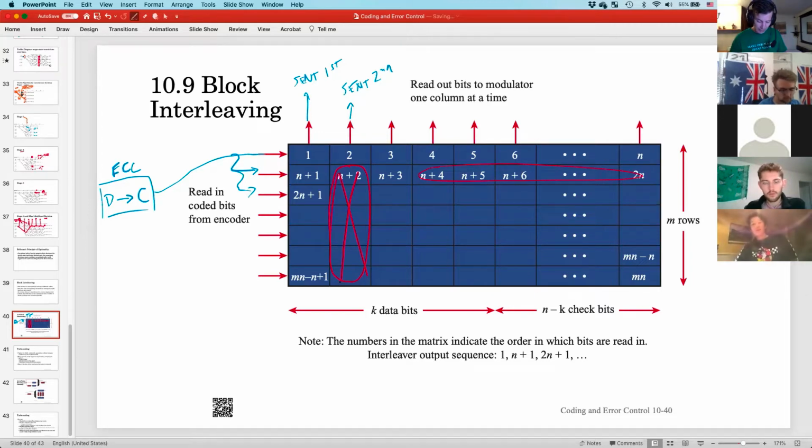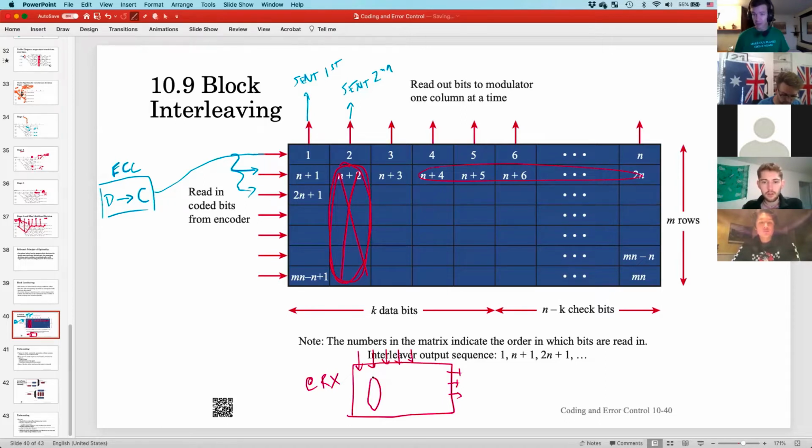But if it's these that get flipped, then what happens when we go to export these back at the receiver? At the receiver, the same table gets filled up this way, and then it gets exported this way. Every code word that comes out of this table is only going to have one bit that's flipped. So we've taken something that would otherwise hamstring us, and we've diluted it across things that we can correct for. That's why someone would do block interleaving.